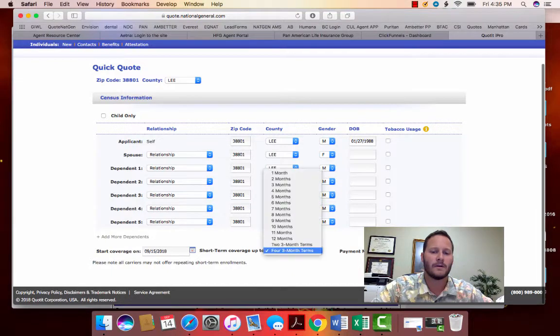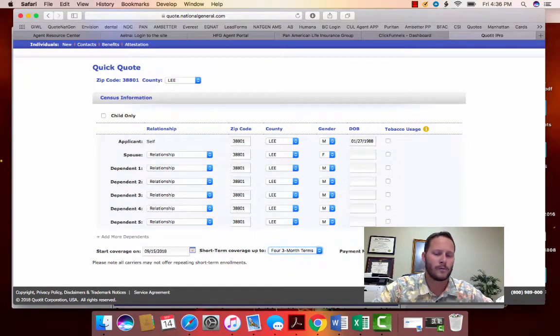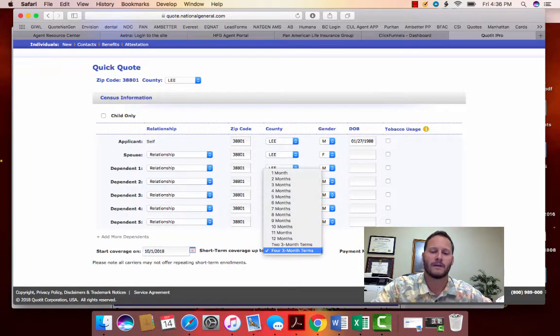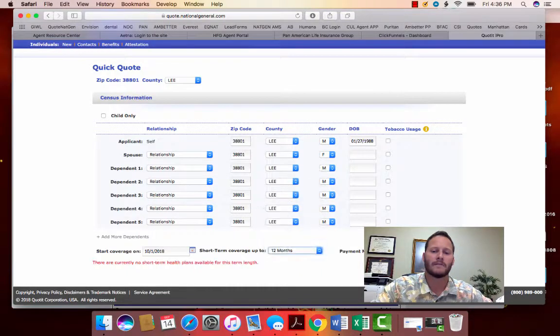Right now, when you're writing, you're quoting 4 3-month terms. So you're quoting 12 months sold in 4 3-month policies underwritten at the same time. That's the way you'd be doing it. But after October 1st, because of the mandate ending and the ban lifted on short-term medicals, they will go back to the full 12-month policy. But right now I'm just going to go through the quote with the 4 3-month because it's still a much better option than a lot of what people are paying for out there.